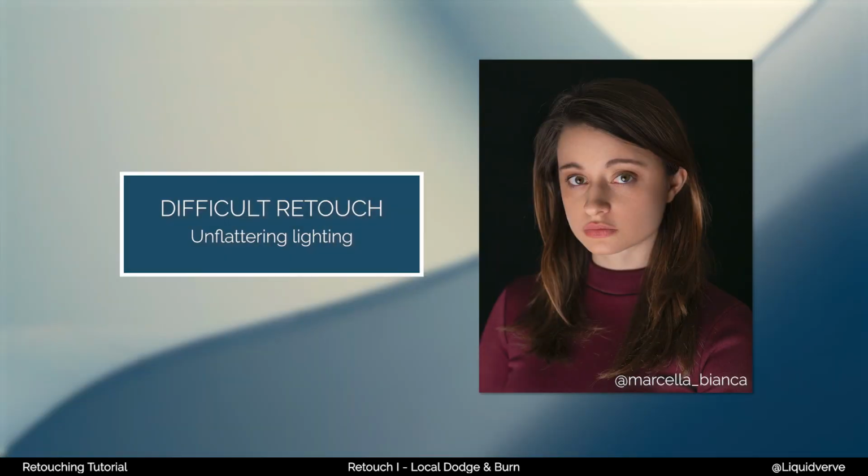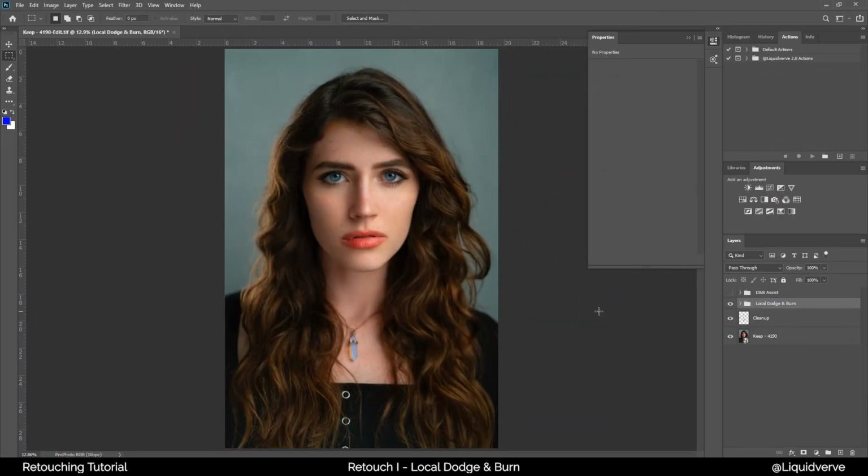Trying to compensate for bad lighting with dodge and burn is possible, but it gets into digital relighting territory and is not only very challenging, but also rarely looks realistic or good. So it's really just not something I would recommend. I would say the more you can study and learn good lighting, the more time you'll save yourself in your retouch. Okay, so that's it for the local dodge and burn section.